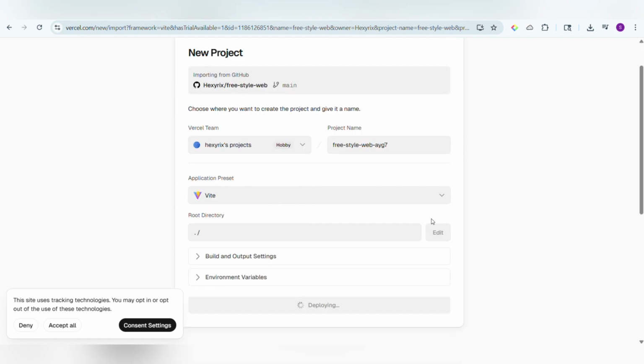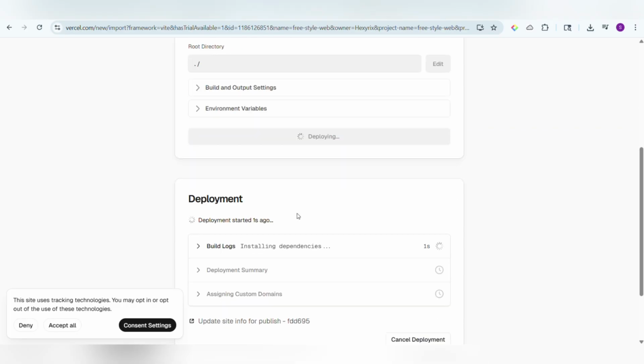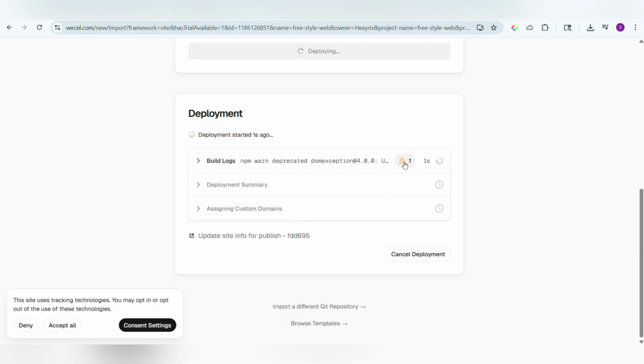From your dashboard, you can click on the preview image of your project to open it in a new tab. Your project is now live and running on a Vercel domain. You can copy that link and share it with anyone. That is how you do it.